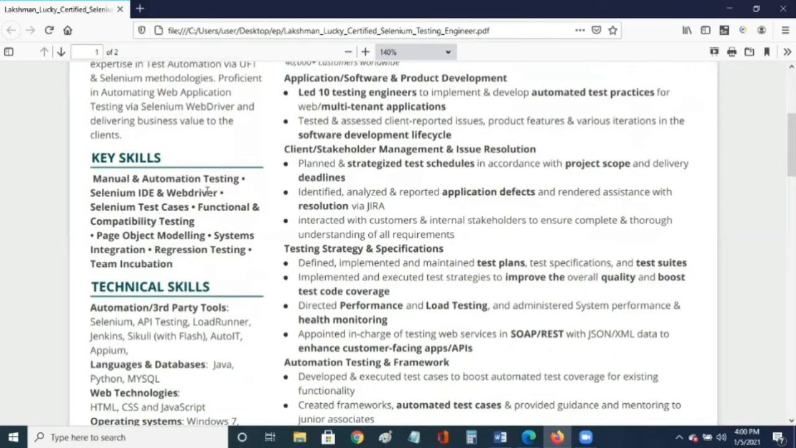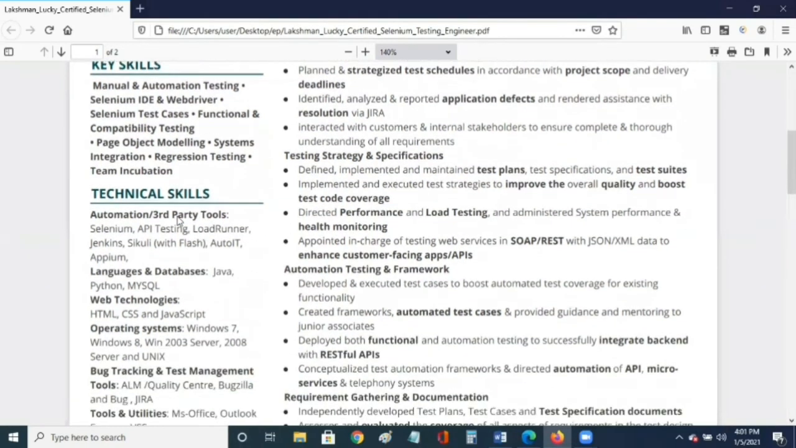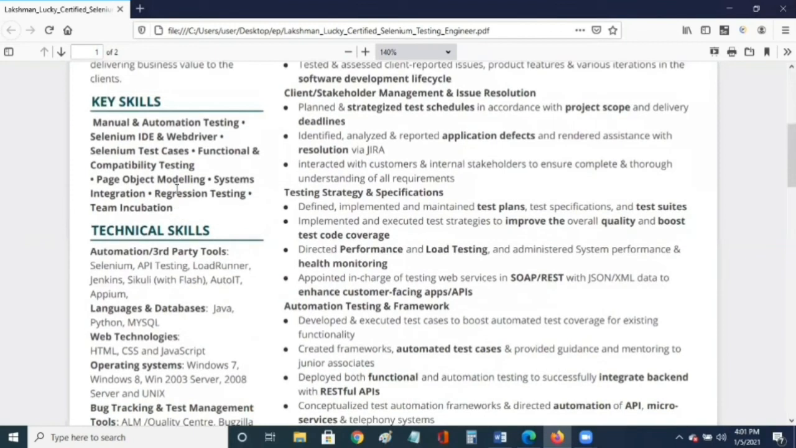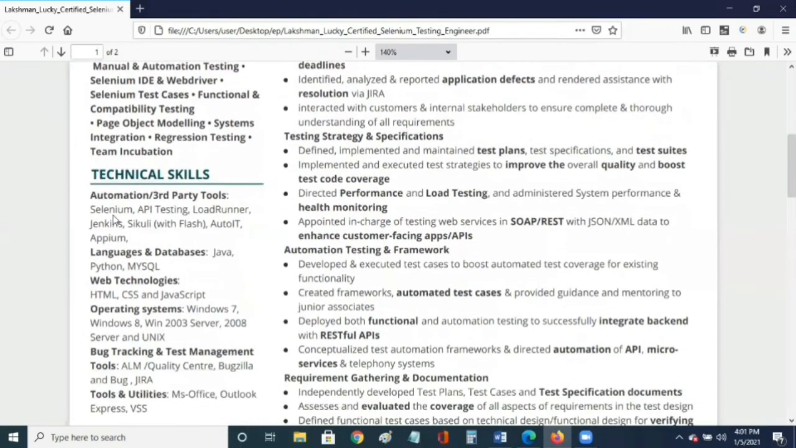Manual testing, automation testing, Selenium WebDriver, page object modeling, system integration, regression testing, everything. Whatever key skills you have, you just mention here. Don't mention the same thing twice. Whatever subjects you have, whatever skills you trained, whatever technologies you trained, you just mention here. After that, technical skills.